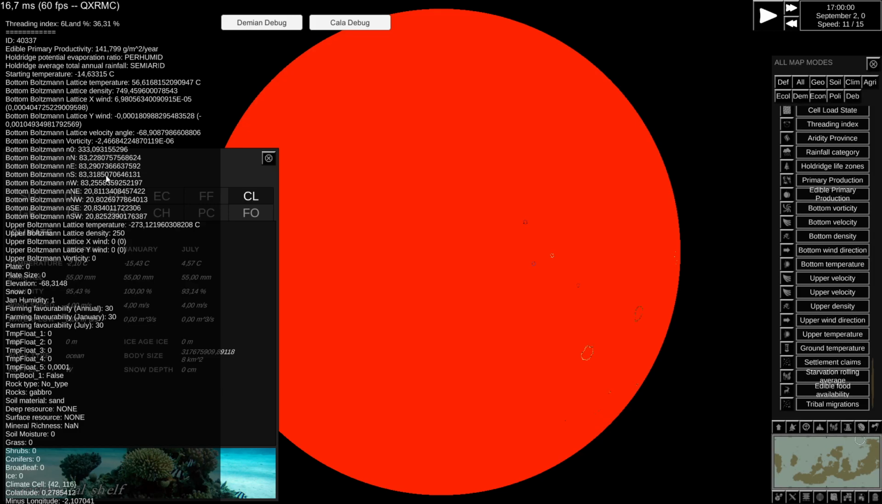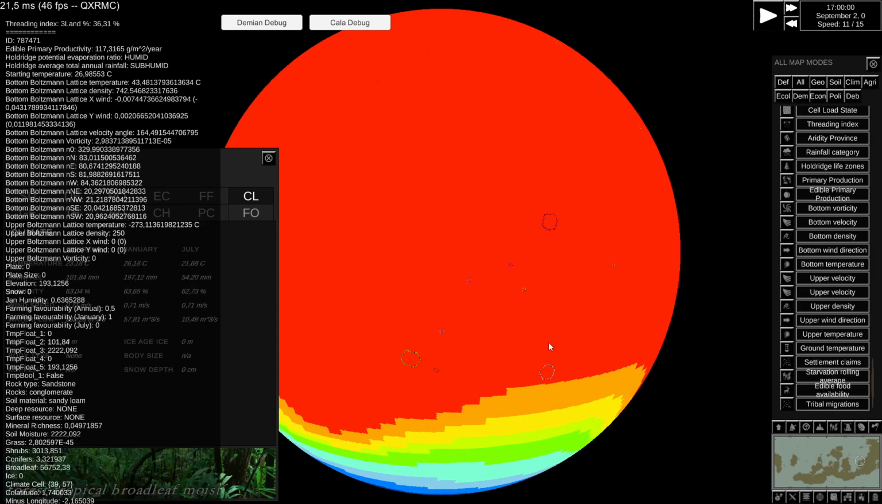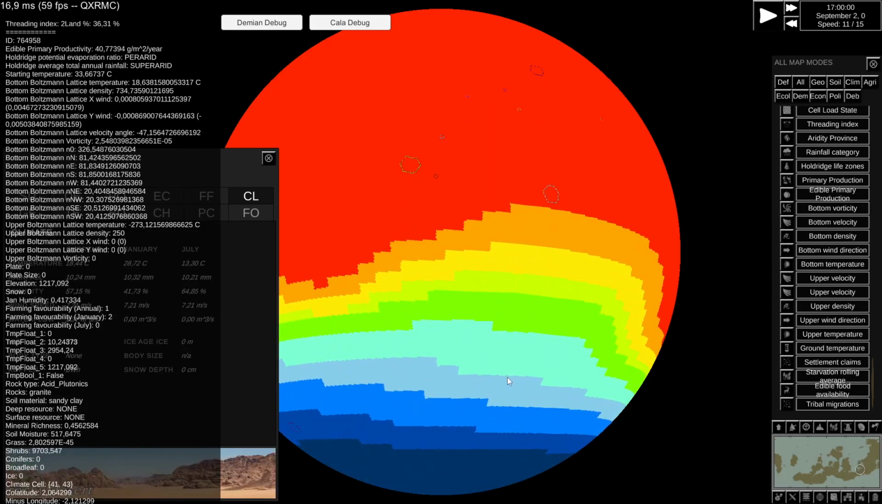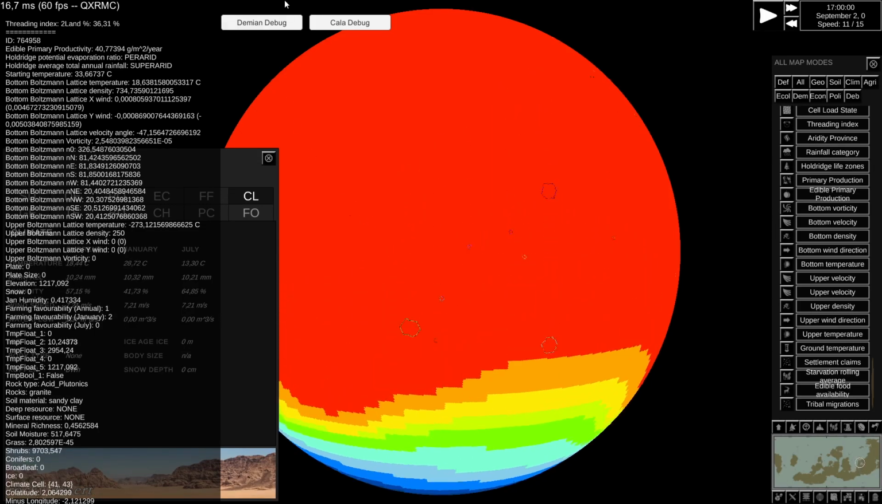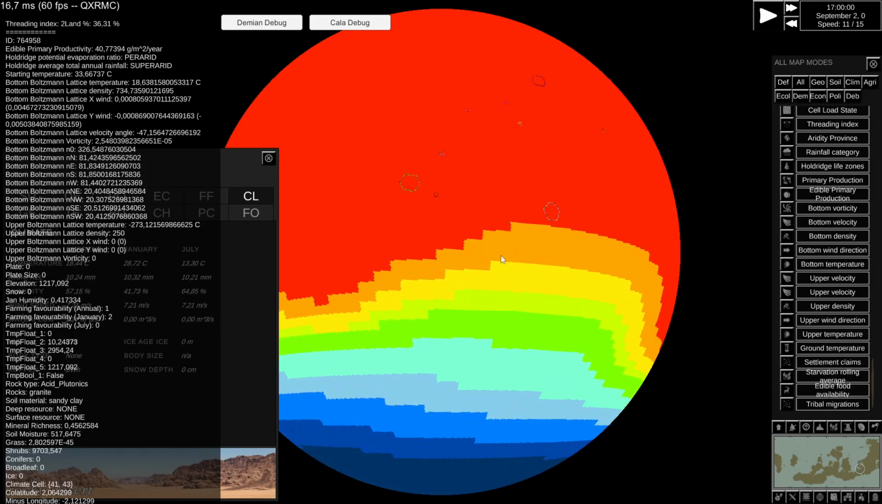Oh, goodness. Let's see here. Oh, there's the bottom Boltzmann lattice temperature, 56 Celsius. Yeah, that's pretty warm. Oh, there's, yeah, 78. And then you have the upper Boltzmann temperature of absolute zero. Oh, yes, you're right. I guess it could be worse. Yes, indeed. Well, it's like in Dwarf Fortress, absolute zero. Yeah, it doesn't really matter.